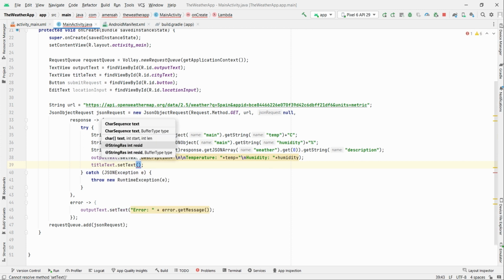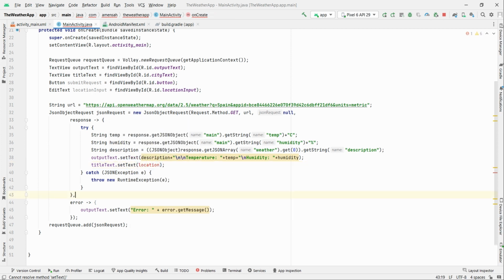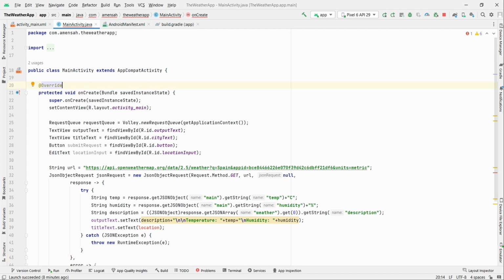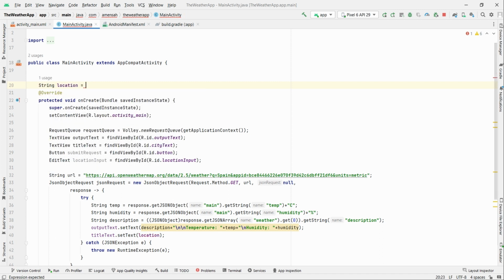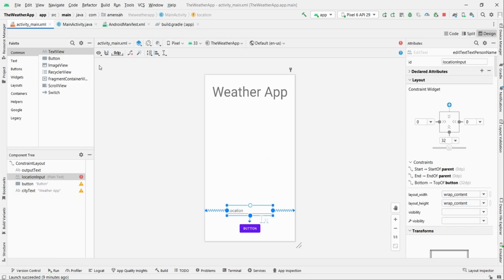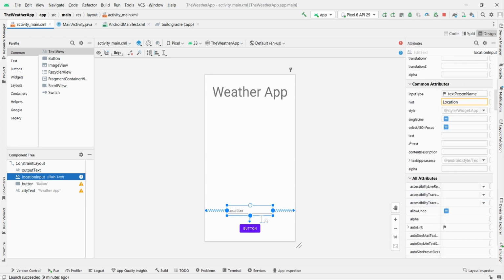I'll set the text to whatever city or location that the user enters. So that means I have to create a location variable that keeps track of the location. Let me make it a global variable. So I'll put it up here. So let's just make the default location Nairobi. In that case, let me also display that the default here is Nairobi.